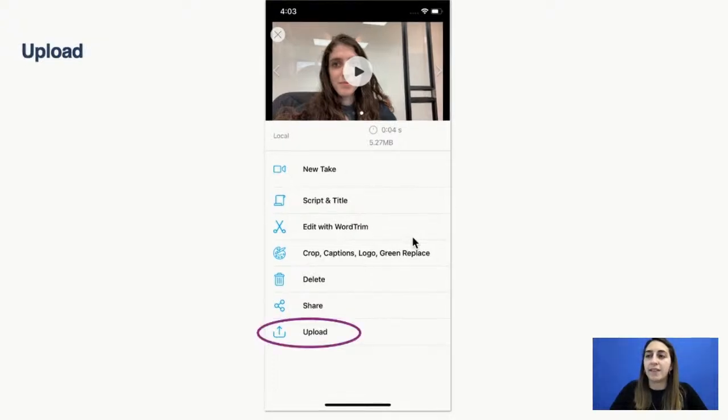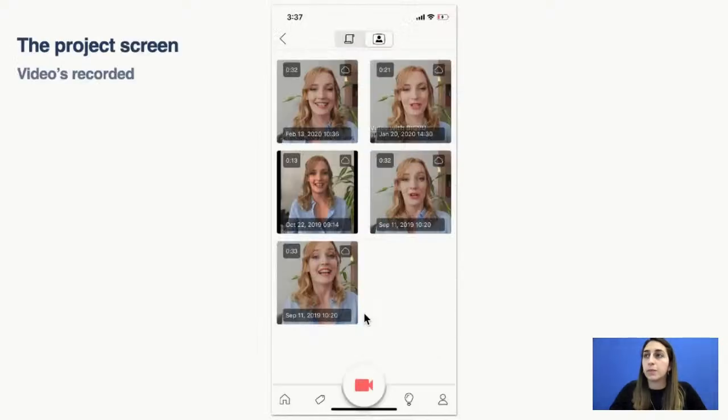So as I said, we have the option to upload our video. We can upload our video to the cloud to save it and make some adjustments on both the computer and the phone. If we saved it and we have this little cloud sign, it means that our video was saved on the cloud.